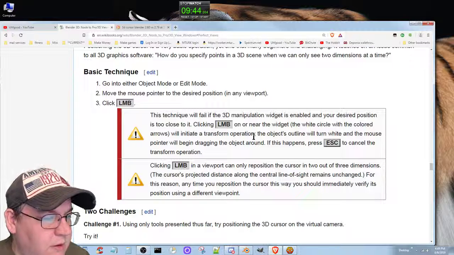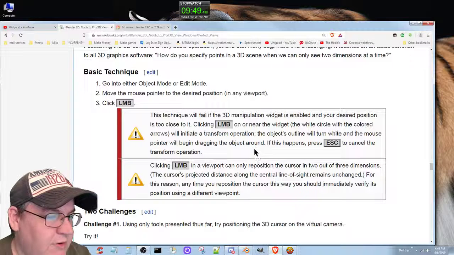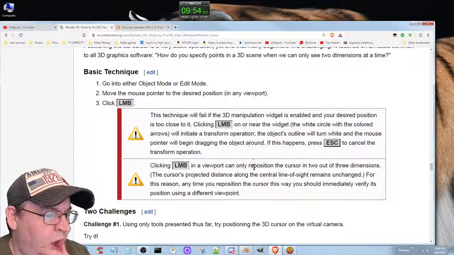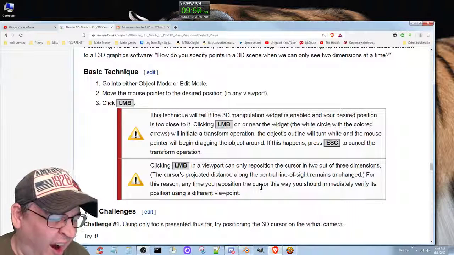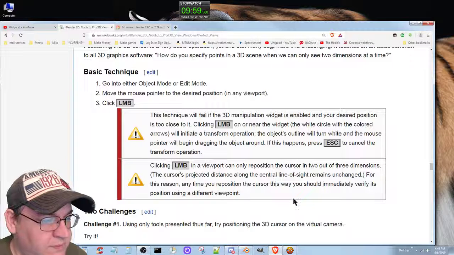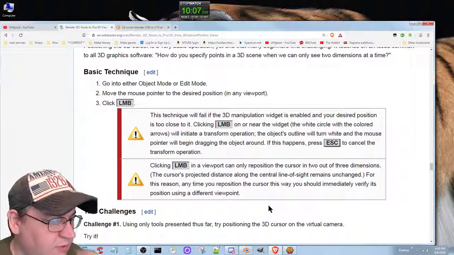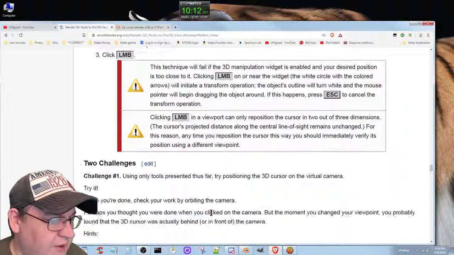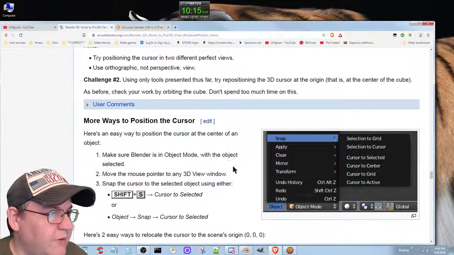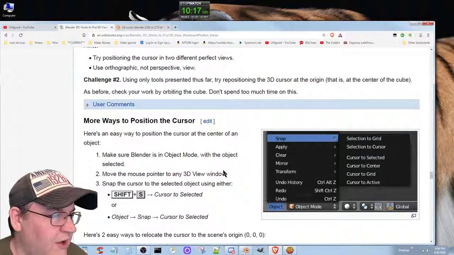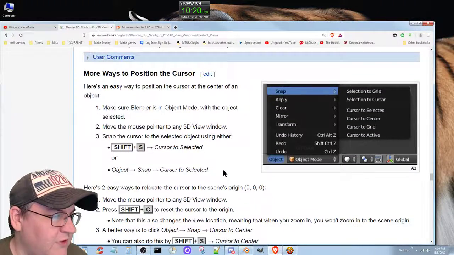Left mouse button near the widget white circle initiates a transform operation. Oh. It will reposition 2 out of 3 dimensions. For this reason, anytime you reposition the cursor this way, you should immediately verify its position by using a different viewpoint. Okay, so I spent too long on this, because there are more ways to position the cursor.